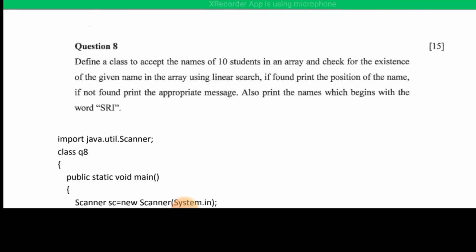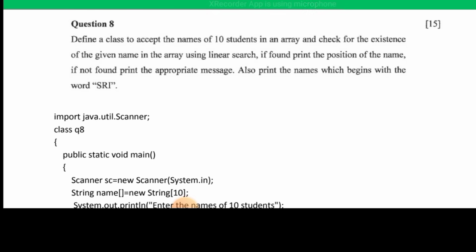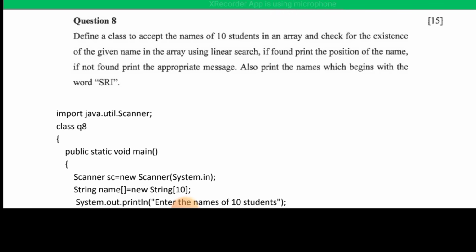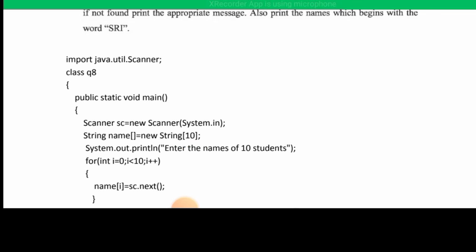Let's go to question number 8. We have to define a class to accept names of 10 students in an array and check for the existence of the given name in the array using linear searching. If found, then print the position and the name, and if it is not found, print the appropriate message. And also print the names that begin with SRI. So for that, let's start the program.